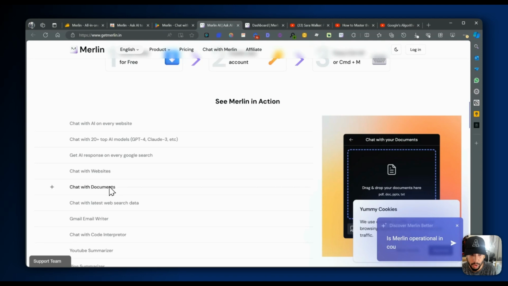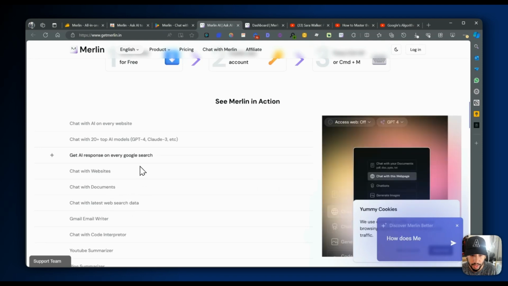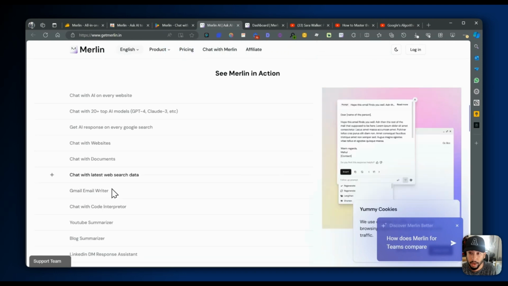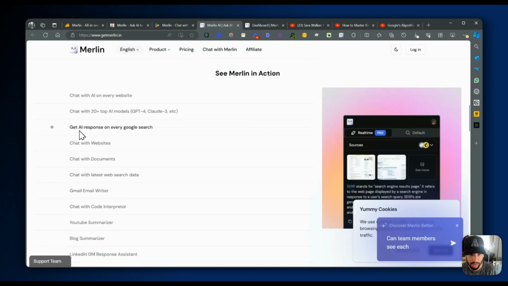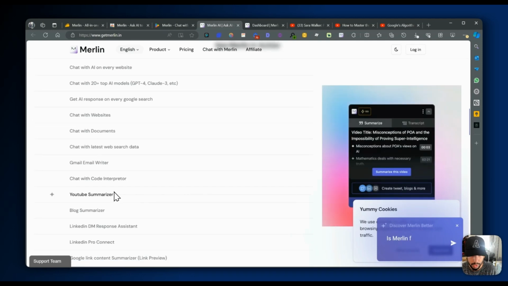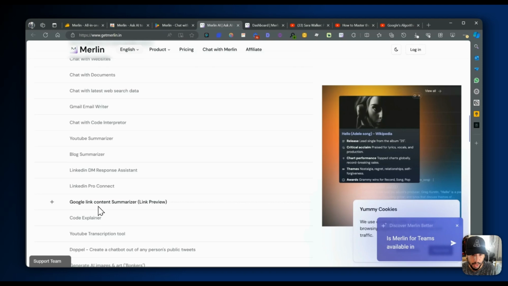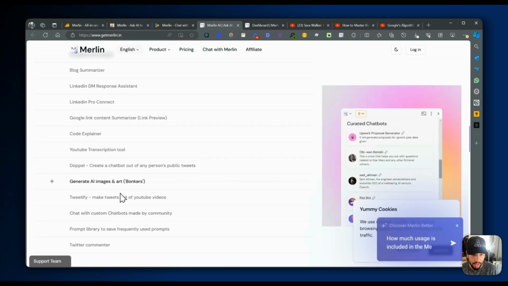You can upload documents as well. It scrapes the latest web data as well. And it also connects to your Gmail, it connects to your Outlook. You can summarize YouTube videos, which I really, really like. Link preview is a really, really cool tool. I'll show you guys what that looks like, and I'm surprised no one actually mentioned it. I think it's really cool. And then the typical, you have the transcription and tweeters and things like that.